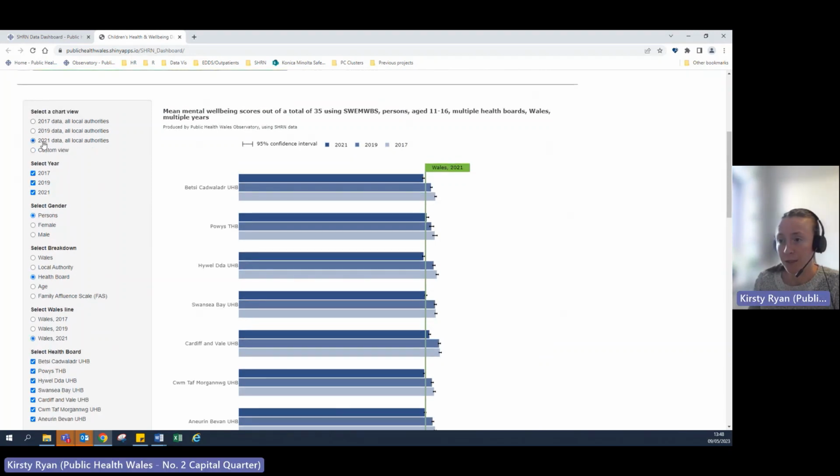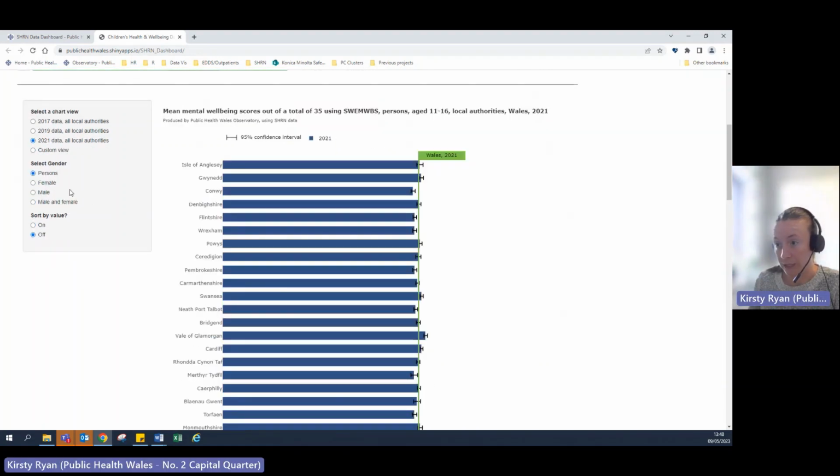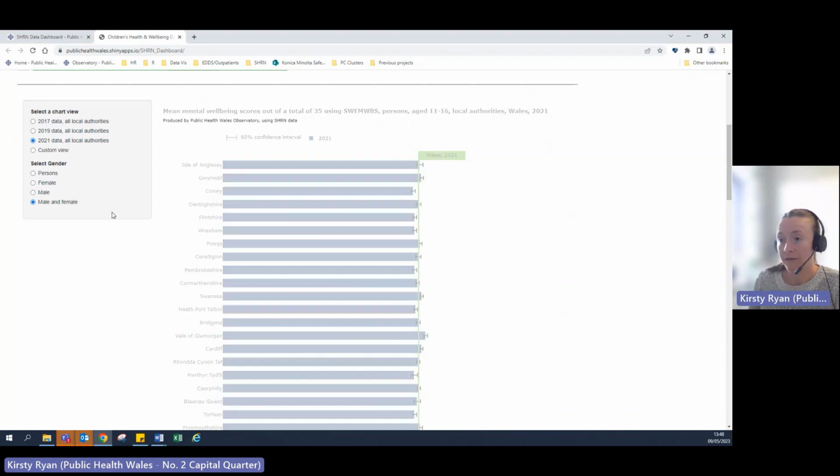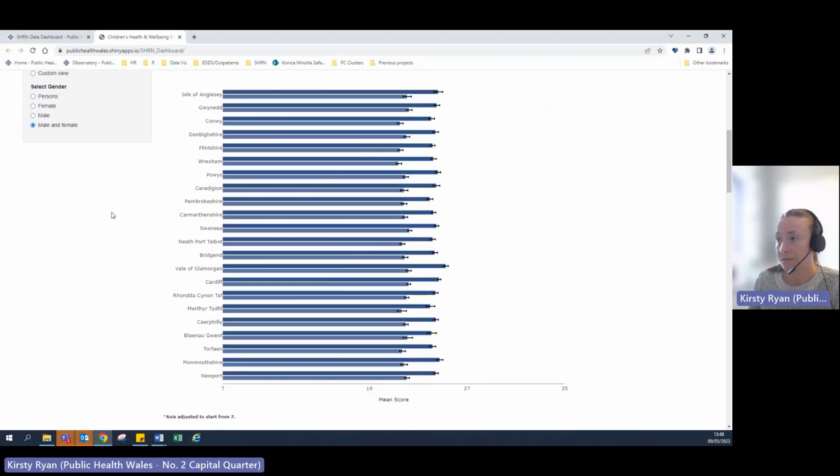If we look at 2021 data across all local authorities in Wales and see male and female data side by side, you'll notice that for this year, 2021, in all local authorities, females, which is this lighter blue colour, scored a lower mean mental wellbeing score compared to males.